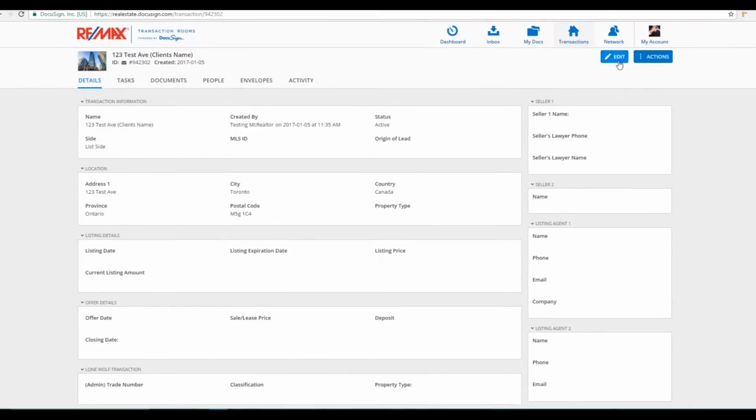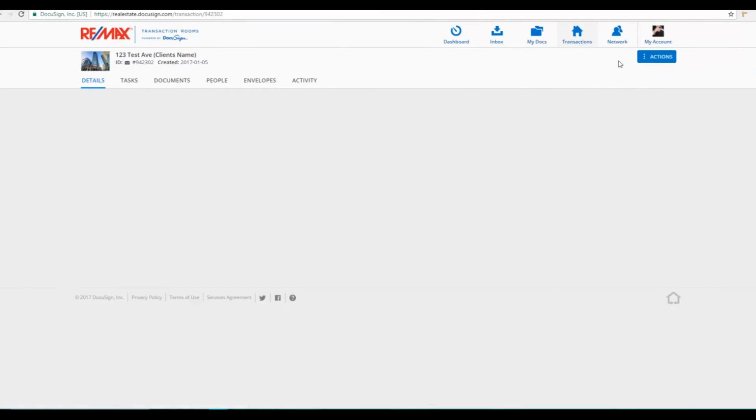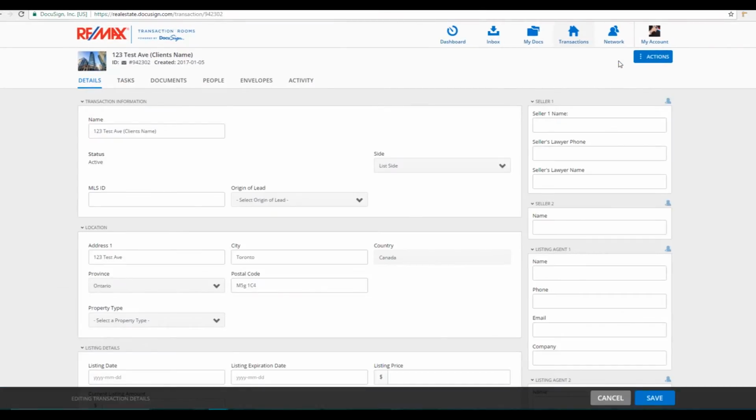Just to show you how, you're going to press the edit button in the top corner here. It'll just take a few seconds, and you'll be able to edit all the content. You can choose your origin of your lead, and like I said, you can choose to switch the sides, put your seller's name in, and you can just tab through the fields.